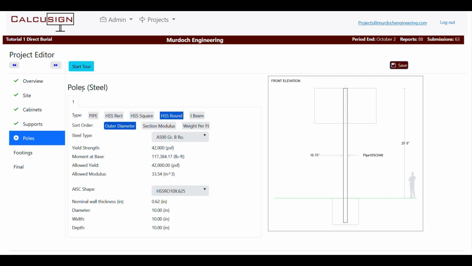So now we get to the pole page. Right now, again, all options here that you will see are all steel because we are in a sign that's higher than 15 feet. For this one, let's just pick a standard HSS square. So this first type here is where you could pick pipe, rectangular tube, square tube, round pipe, or I-beams. This one will go square tube.